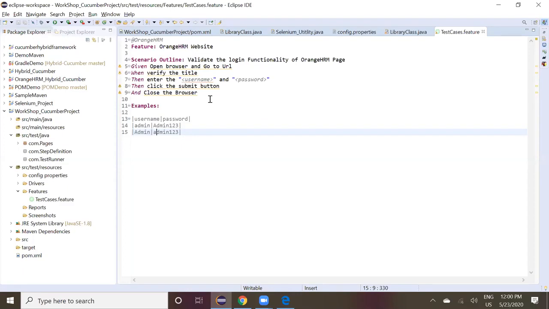Next time it will log out and again log in to the Orange HRM login. Then it's going to iterate the next credentials, right? Admin and the next password. So each time it will log in and log out. Two times it's going to launch and log out.